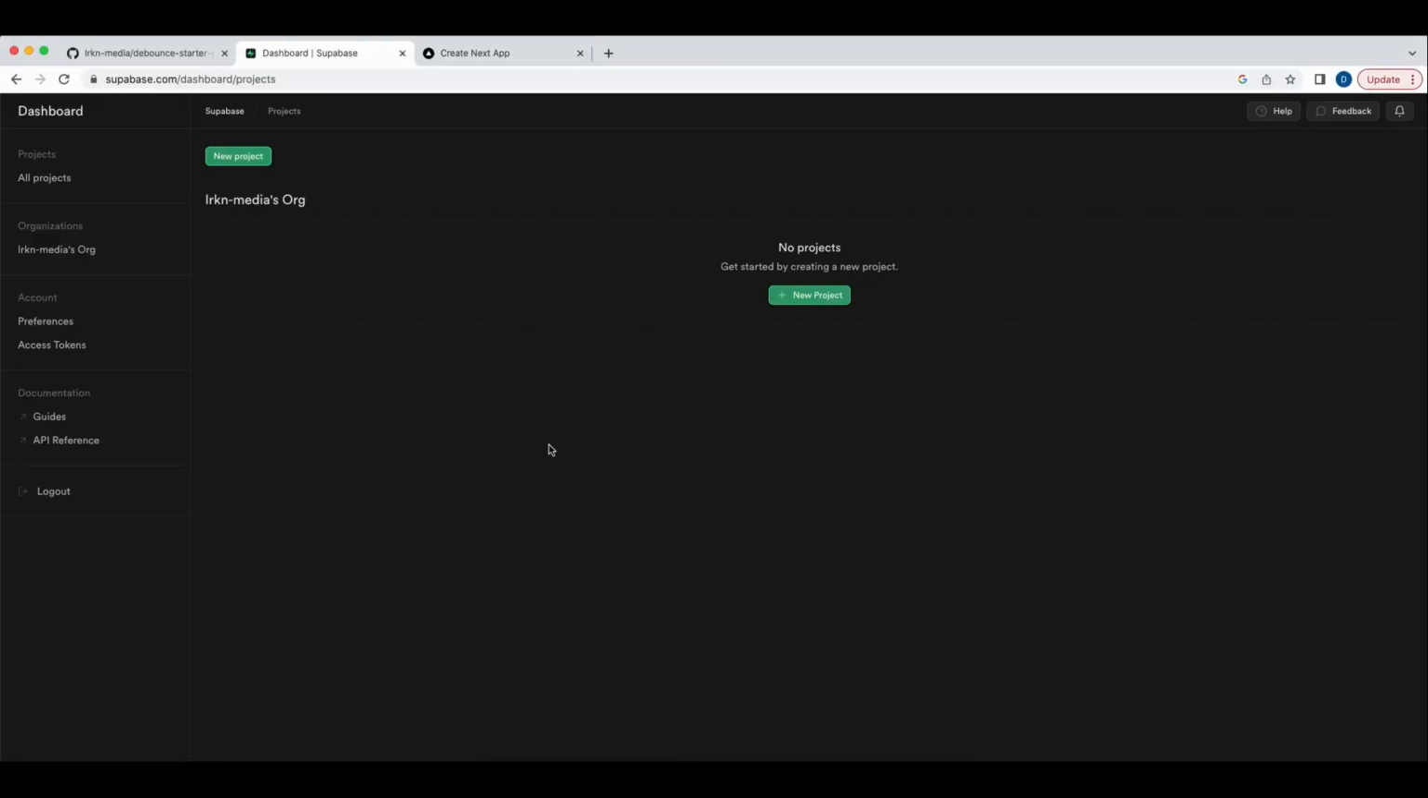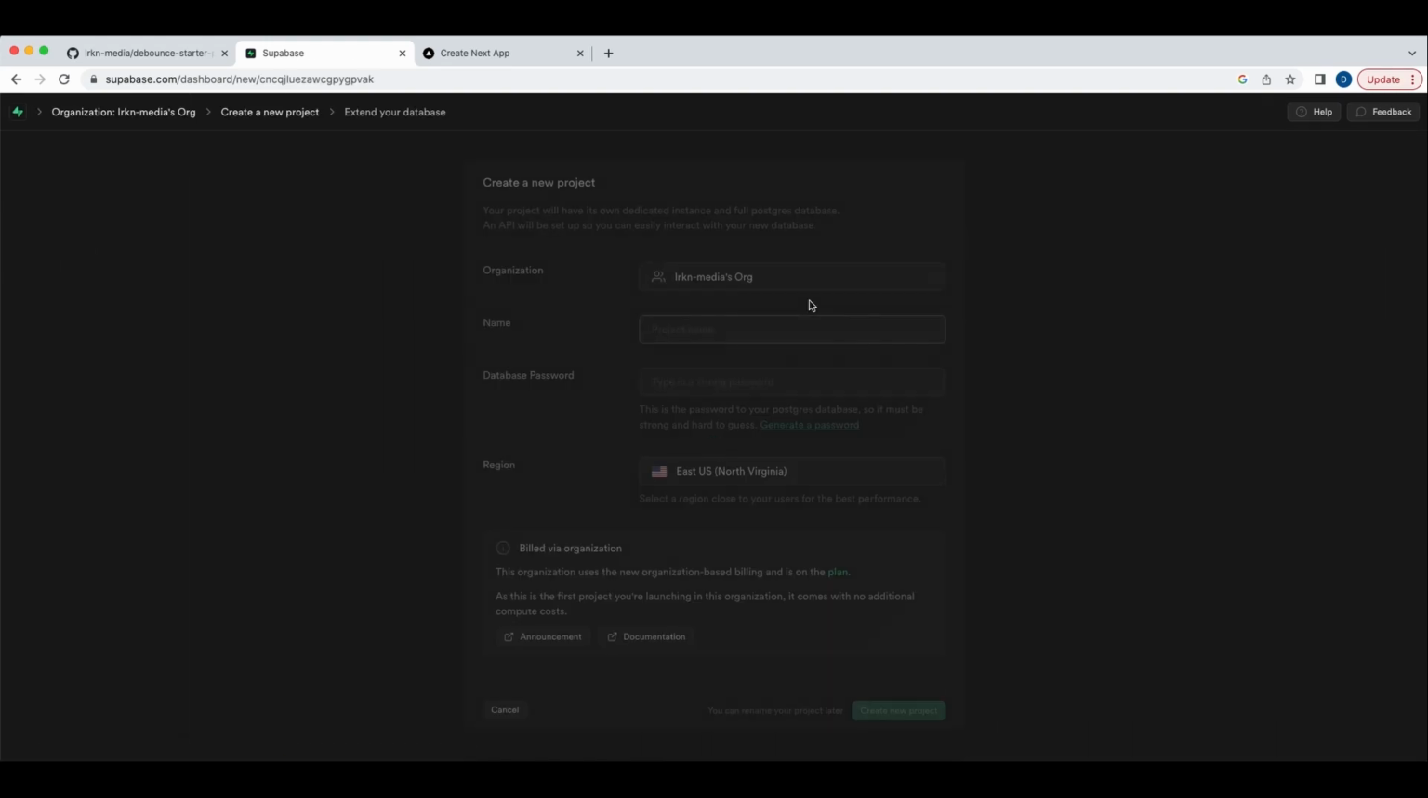So if you don't have Supabase, it's really easy to get started. Just go on, you can log right in with GitHub, create an account with email, whatever. But whenever you get in and you get signed in, you will come up to create a new project.